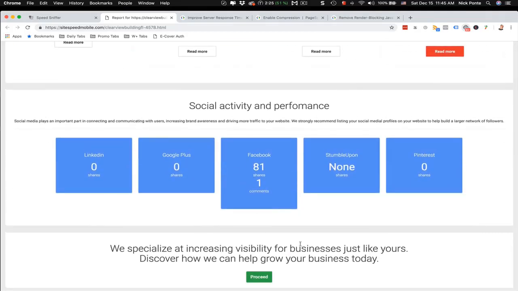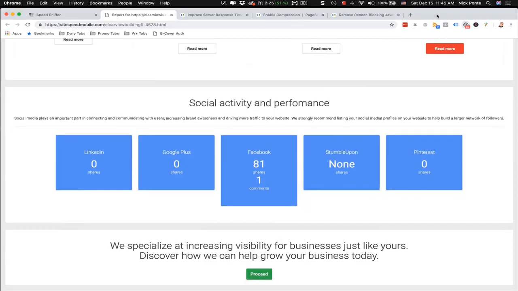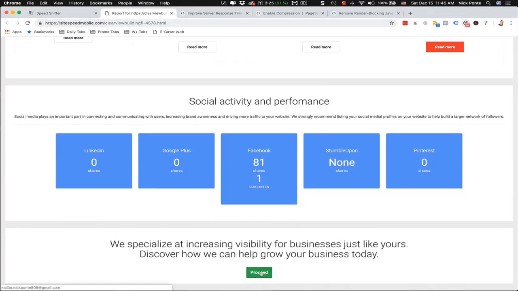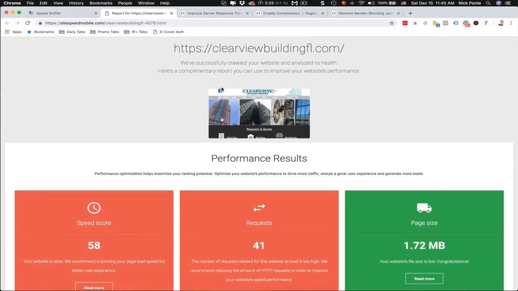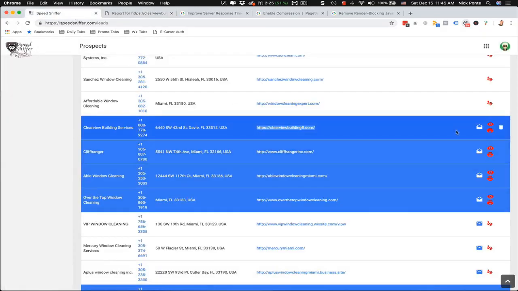Another good little thing that we've added here is there's a call to action at the bottom. Once you hook up your email address in Speed Sniffer, it will plug this button directly to that email address. So prospects will reach out to you on your given email anytime they receive this report. So let me show you how the magic really happens with this.